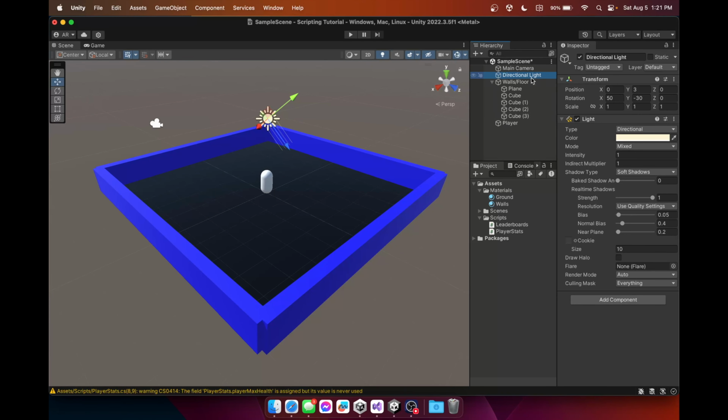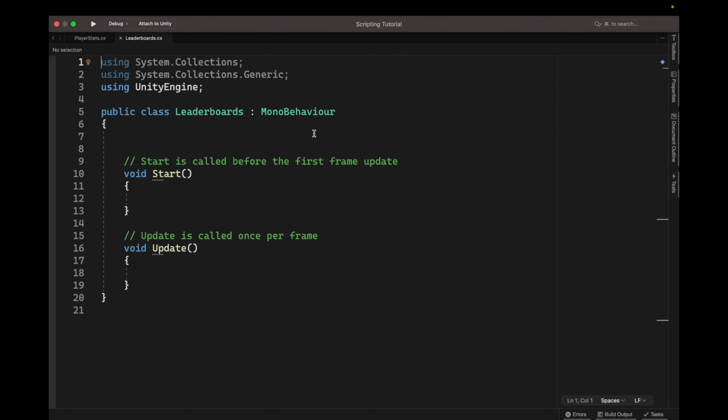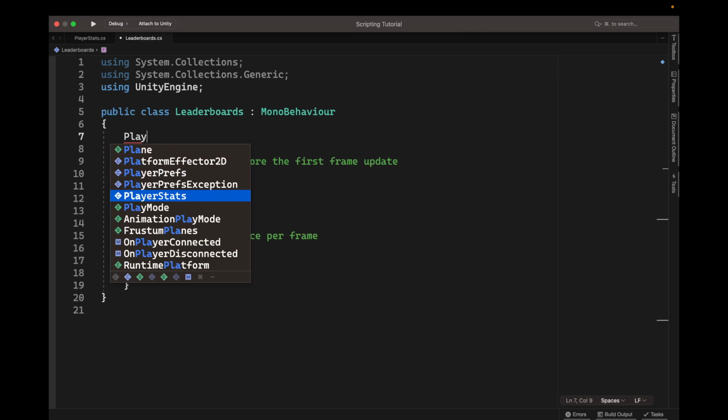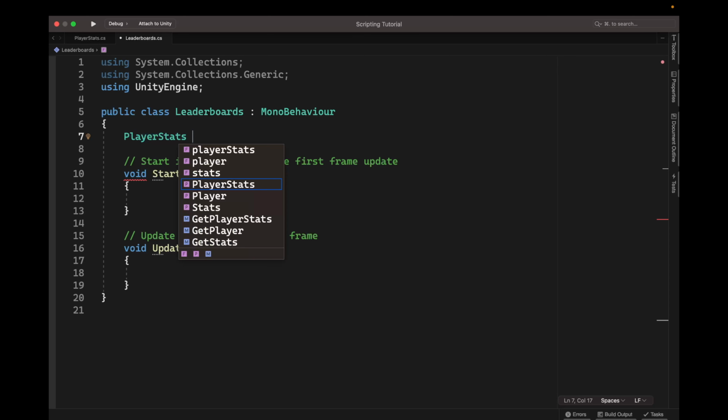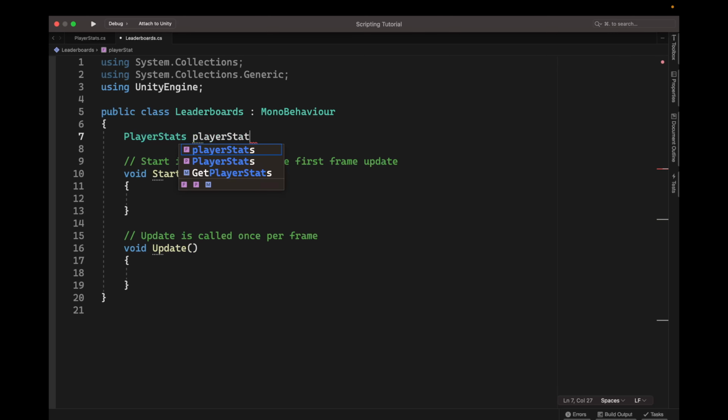So not only can game objects and components be used as variable types in your scripts, but other scripts can be used as variable types in your scripts. So say I have this new script I've made called leaderboards, and in that script, I need to pull the players' stats to see how they stack up against other players. In here, I can go in and create a variable type called player stats that will pull that script as a component, and I'll be able to read any public variables or functions that are in that script.